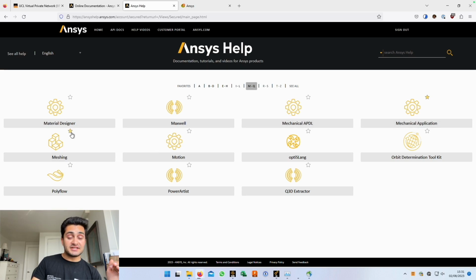Meshing, this is a lifesaver for not just Ansys, honestly, but any CAD package that involves creating a mesh. It describes not just how to go about it in Ansys, but really the principles of what makes a good mesh and some of the theory behind it if you care about that. So definitely be sure to look at that.